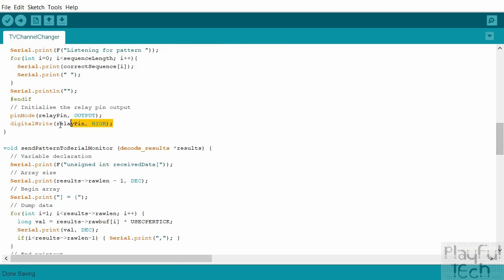And finally, we'll initialize the relay. So the relay module I've got is an active low relay. So we'll initially set it to be high because we want it to be off by default, and that requires writing a high signal to the relay pin to start with. And then we're ready to play.